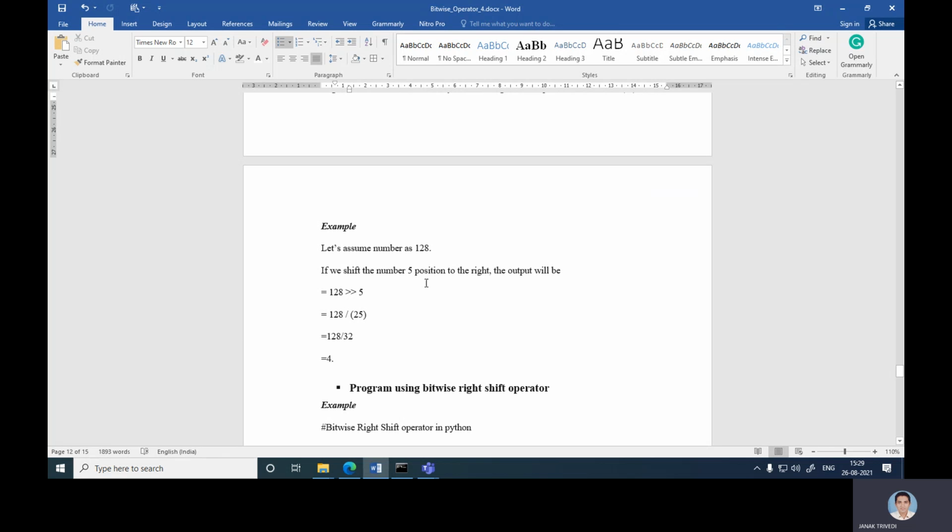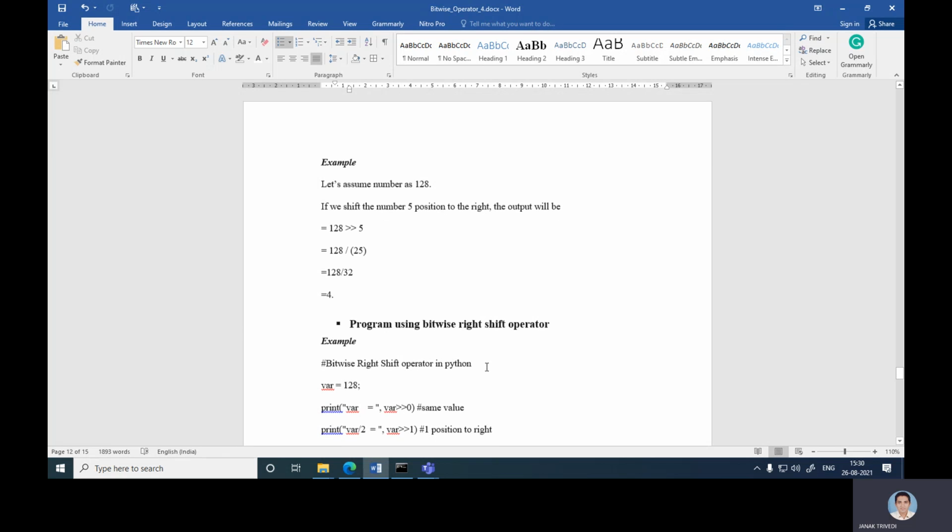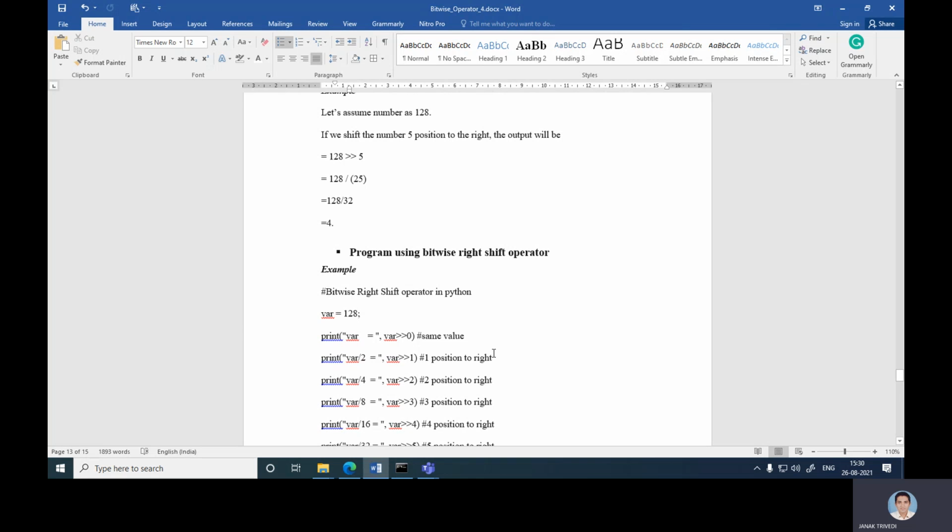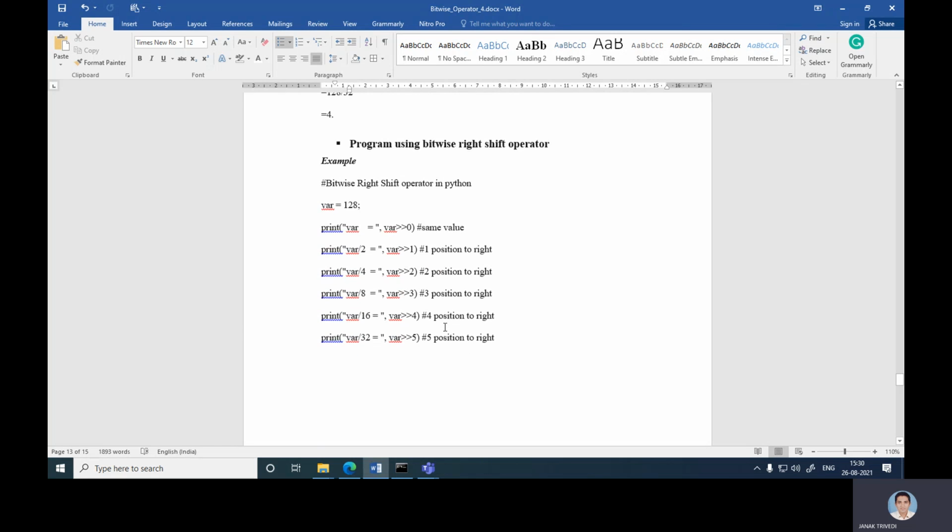So example, let's assume once again the number is 128. If we shift the number 5 positions to the right, the output will be 128 right shifted by 5, that is equal to 4. Now a program using the bitwise right shift operator in Python: variable 128, and right shift the variable by 1 position, 2 positions, 3 positions, 4 positions, and 5 positions to the right.